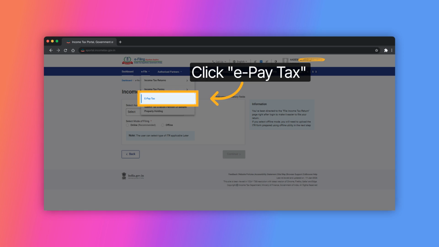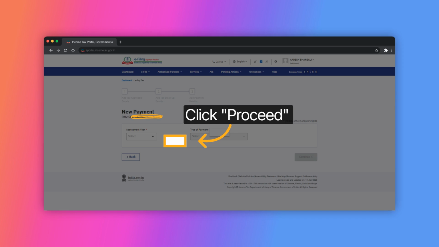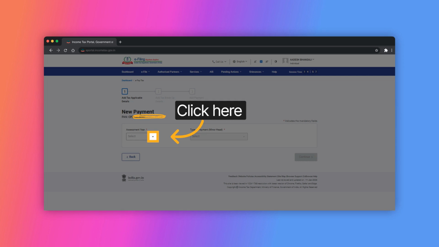Click the ePay Tax option to initiate the advanced tax payment procedure. Click the New Payment button to start a fresh tax payment transaction. Click the Proceed button to confirm your intent to make a new payment. Click the indicated link to continue to the Payment Details section.